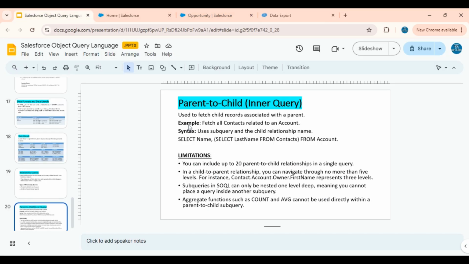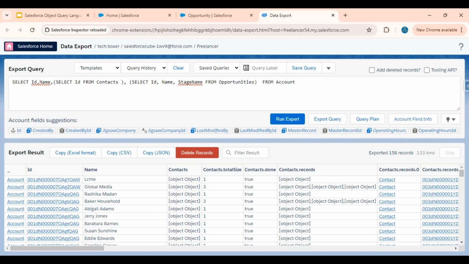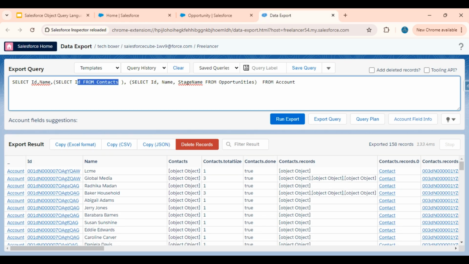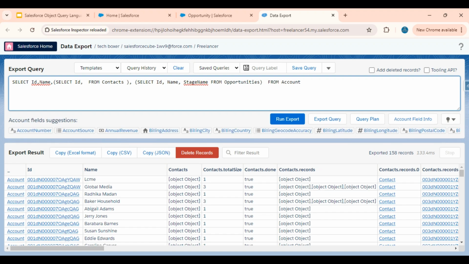And yeah, inside of this subquery, you cannot include an inner subquery. Okay, it won't accept. Again, you will get an error. Okay, you cannot include an inner subquery.